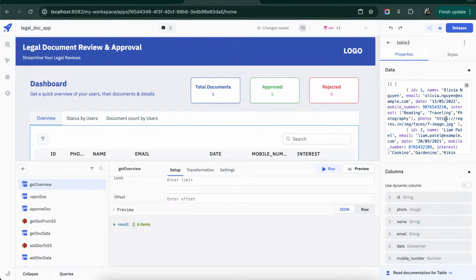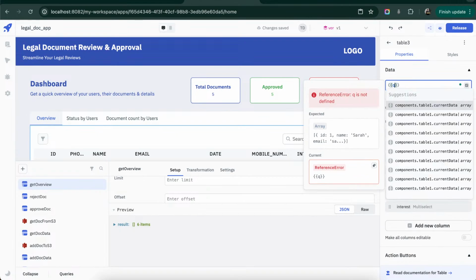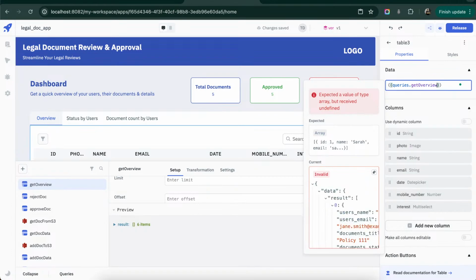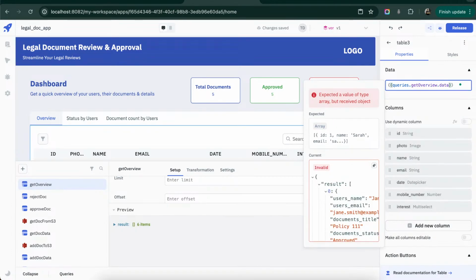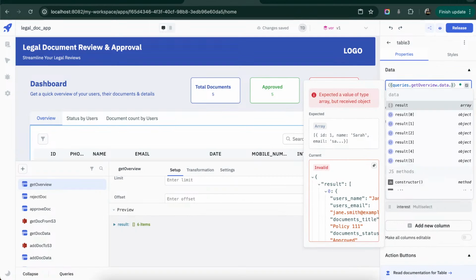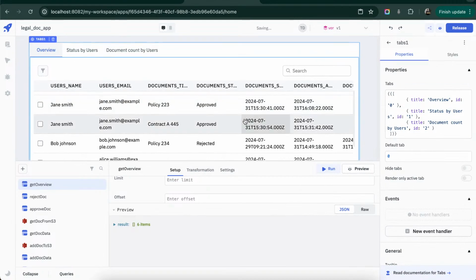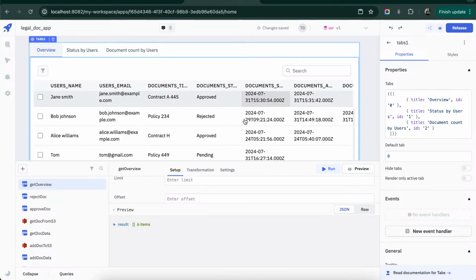Okay, it's working. So now let's quickly add queries dot get overview dot data dot result. Okay, so now if you see in the table, you should get all the data. Okay, all the data is available here.